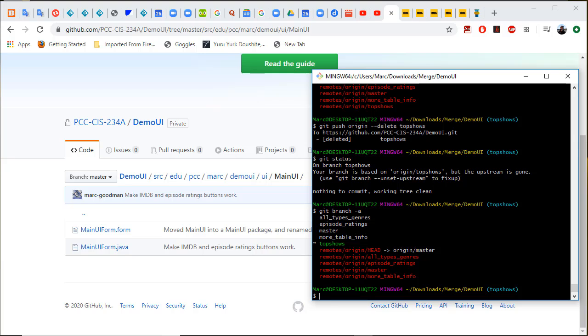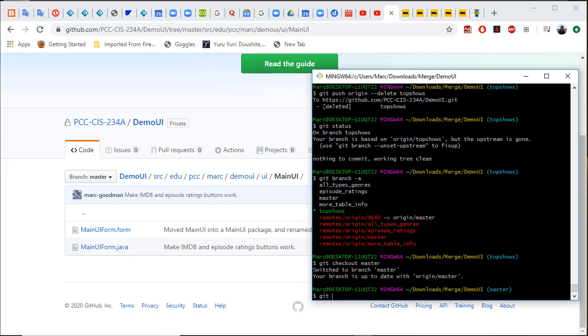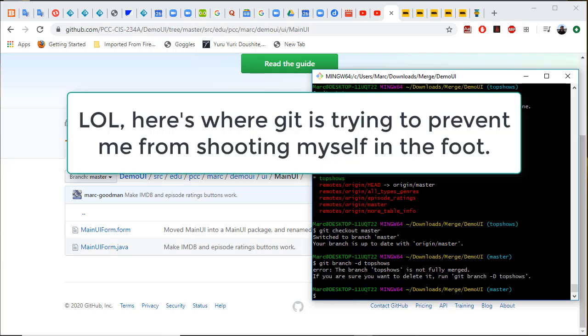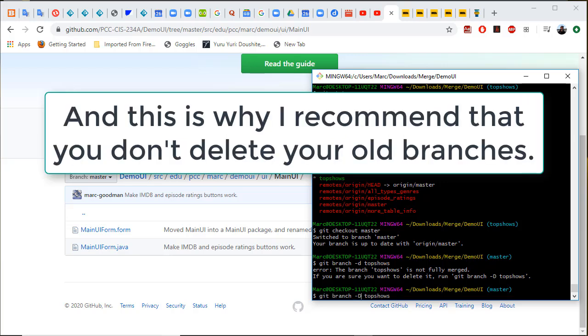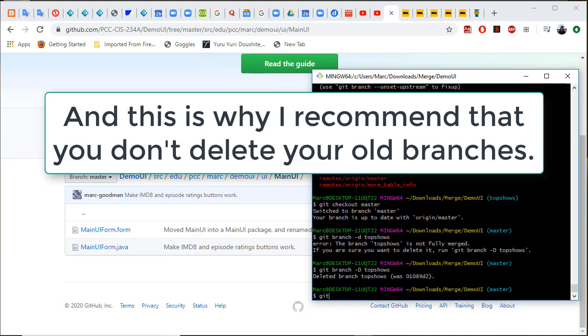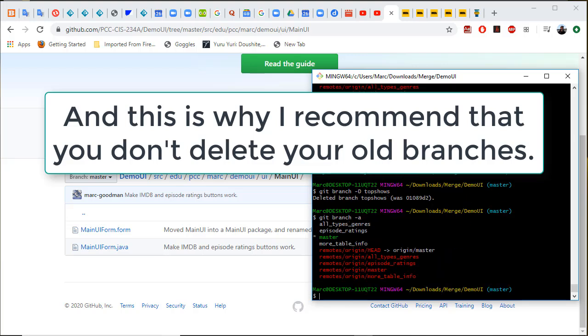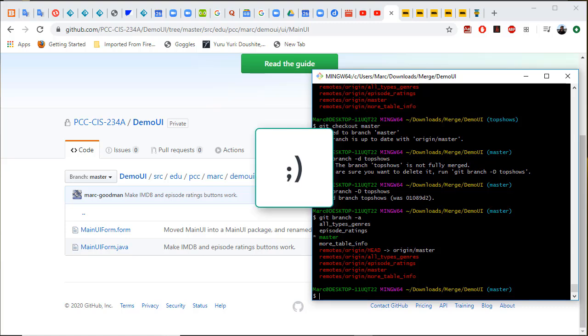If I want to get rid of my local copy, git checkout master, and then git branch -d top shows. And you can't do it until you actually merge it. You can force it. There. So now I've killed my top shows branch in my local repository and also in the remote repository. And if it turns out that I deleted something I need, well, I hope you had another copy somewhere.